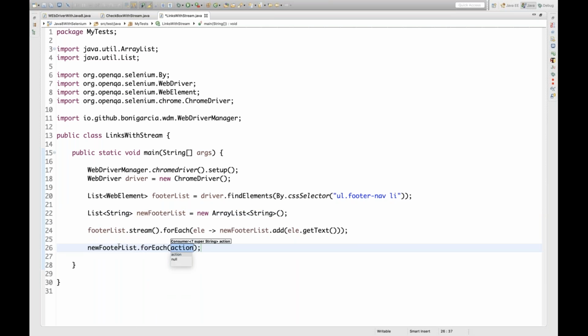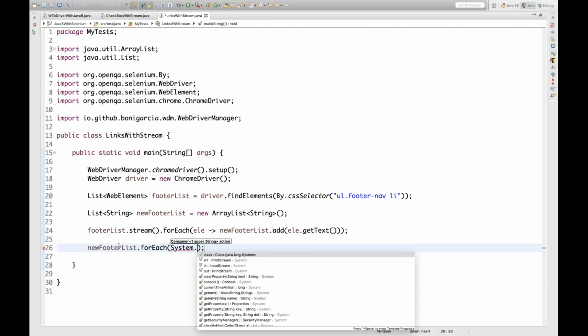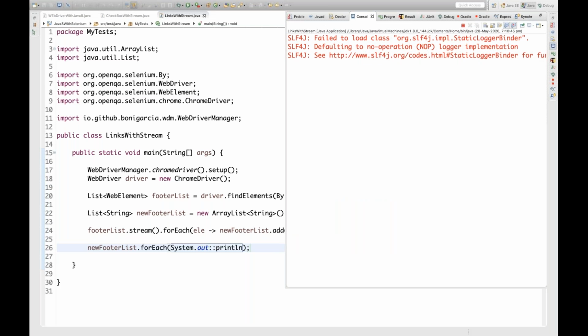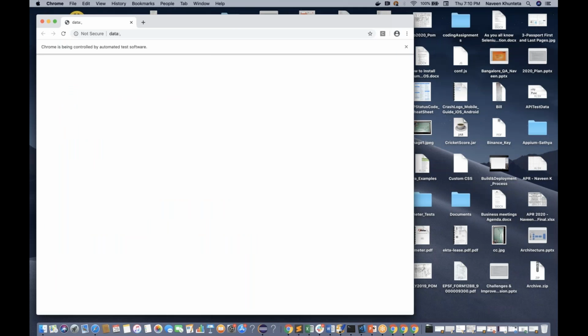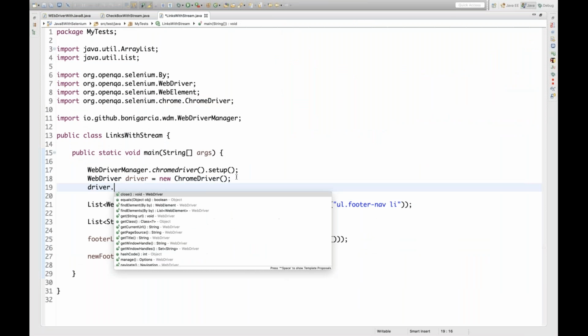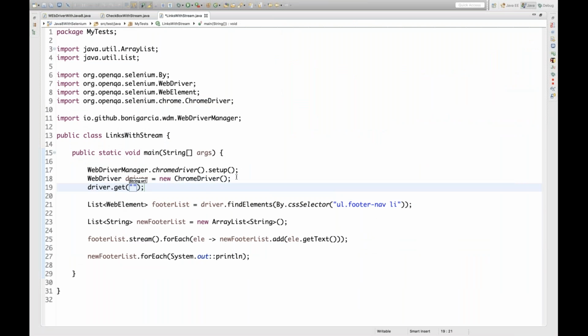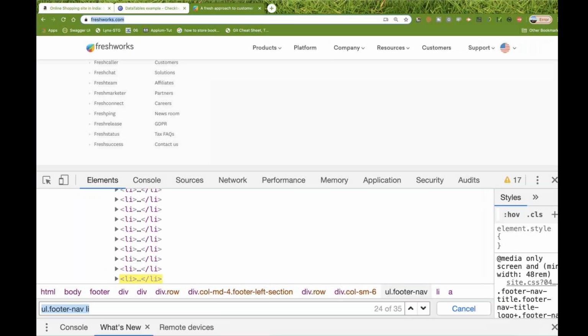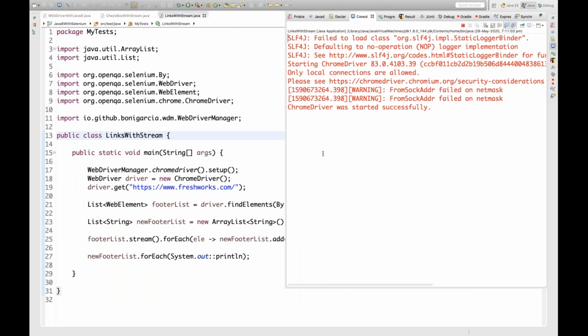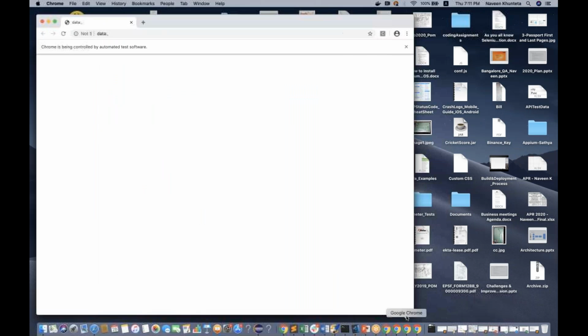This dot for each, and you simply write a method expression over here. If you write System.out colon colon println, or if you want to write some lambda also, you can. So see, I simply apply and let's run it. Let's see what we are getting. We have not written driver.get. Sorry, driver.get. We have to enter the URL, and the URL is this freshworks.com. Now let's run it again and then let's see. So let me just close the previous one.